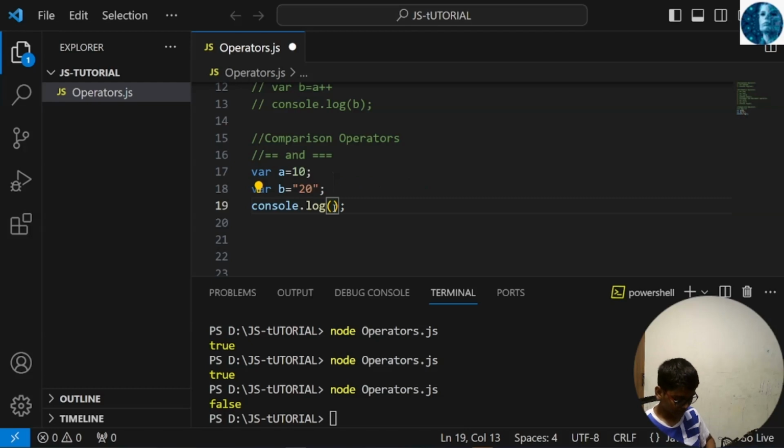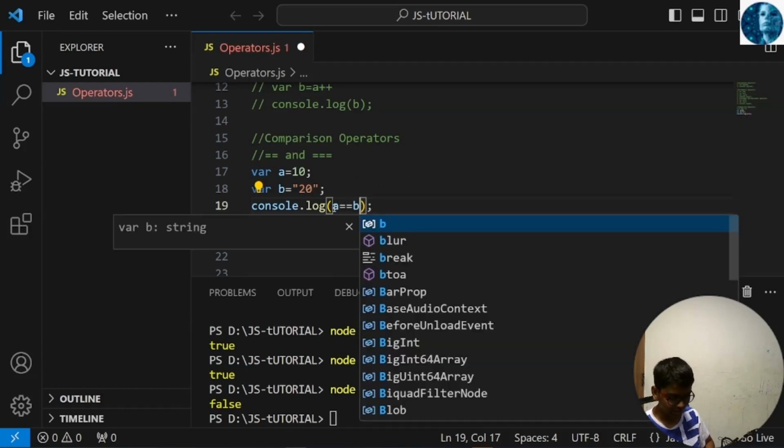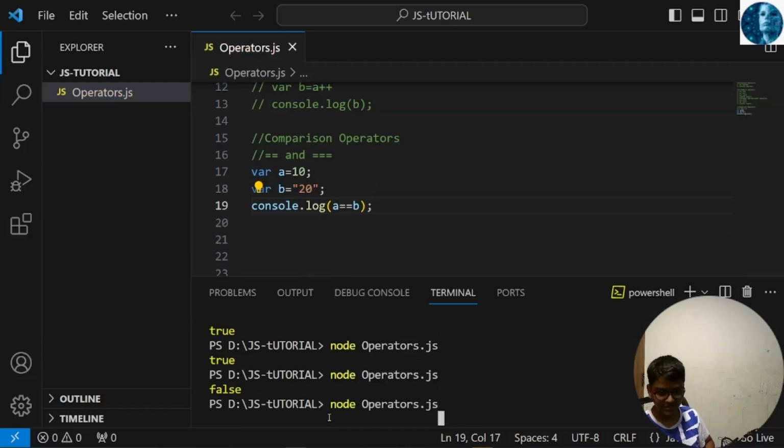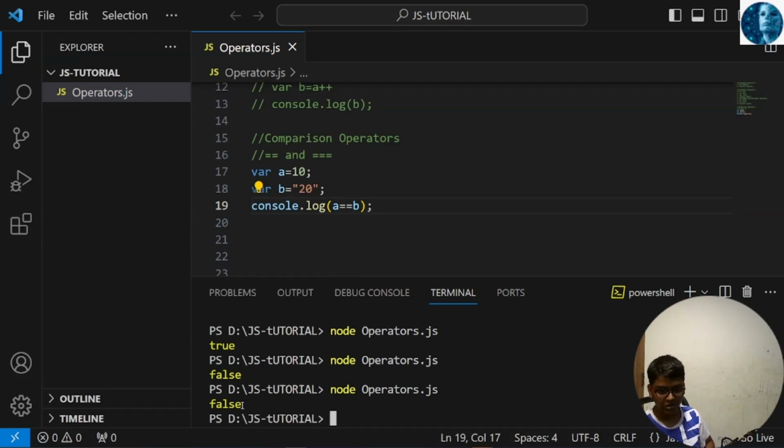So over here what I'll do is a double equal to b, and here friends it will say as false. And if I will write 10 over here, then it will say that yes, a is equal to b, that is 10 is equal to 10. Now friends, if I'll do triple equal to, you will see that the output is false. So here friends, you can see that 10 is equal to 10. Then why it is showing false?